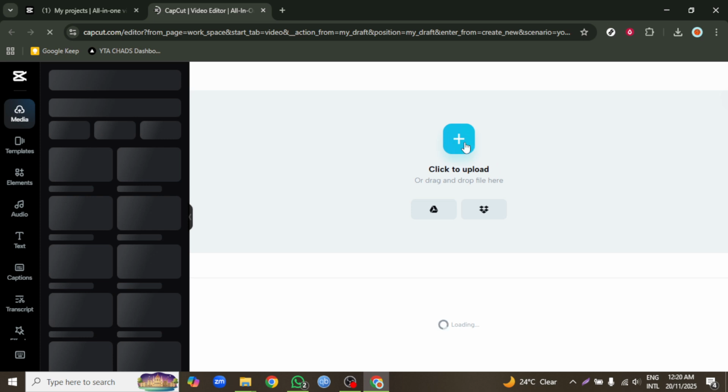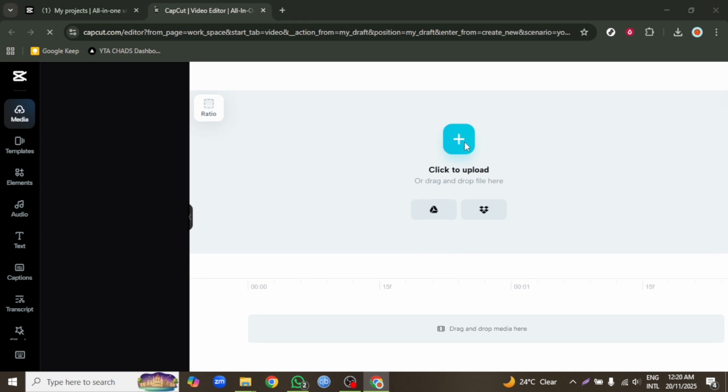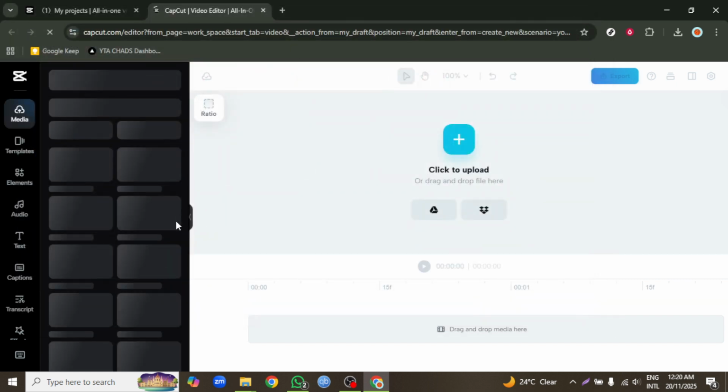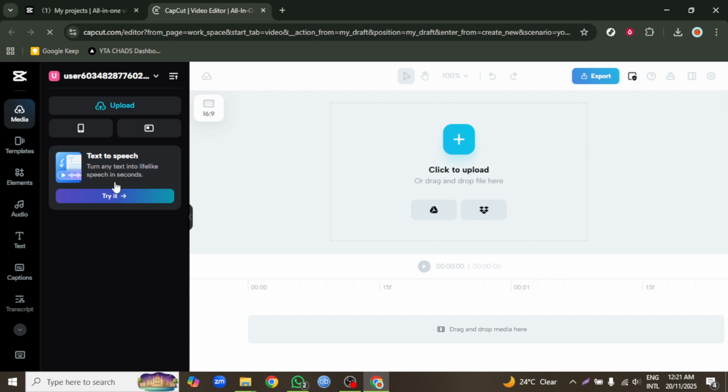Let's talk about two kinds of zoom, because they do different things. The first is timeline zoom. Look near your timeline for the zoom controls, typically represented by plus and minus icons. Use these to zoom in to see frame-level detail or zoom out to view your entire sequence. This type of zoom doesn't change how your video looks, it only changes how closely you're viewing the timeline, so you can cut, trim, and align precisely.